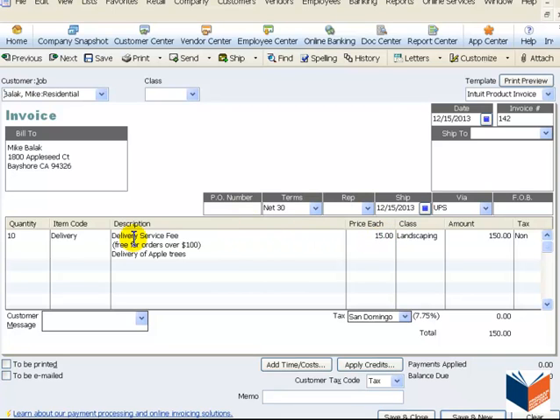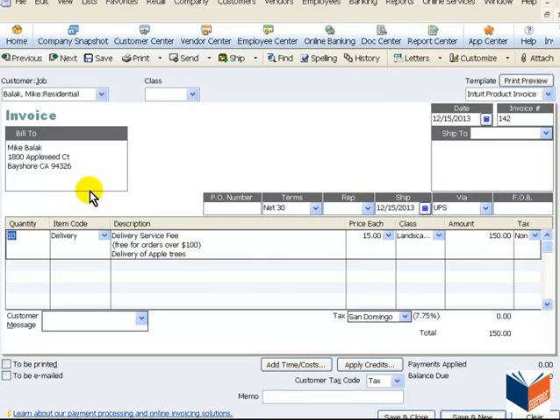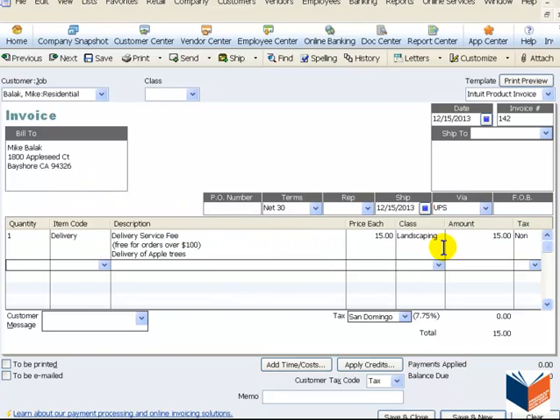So what I want to do, instead of charging him for 10 miles for the flat fee of the delivery service, which makes it $150, we don't want to charge him that much. We want to charge him one delivery. Now it's got its fee down to where it should be at $15. And then you click Save and Close, and that's on his invoice.